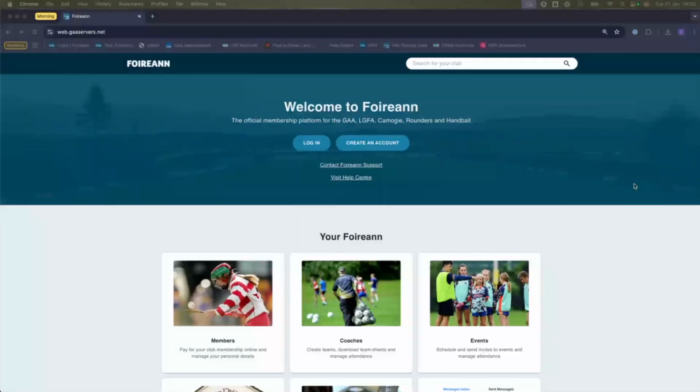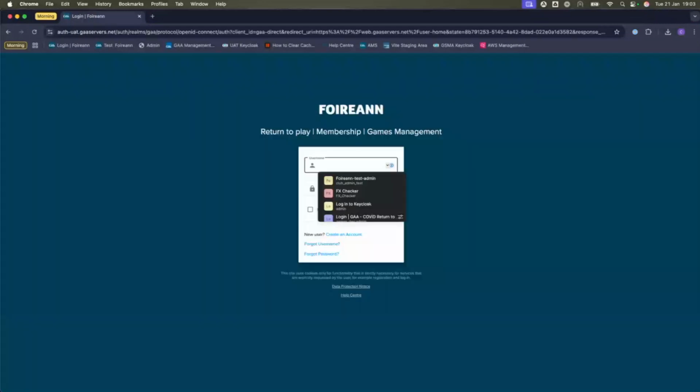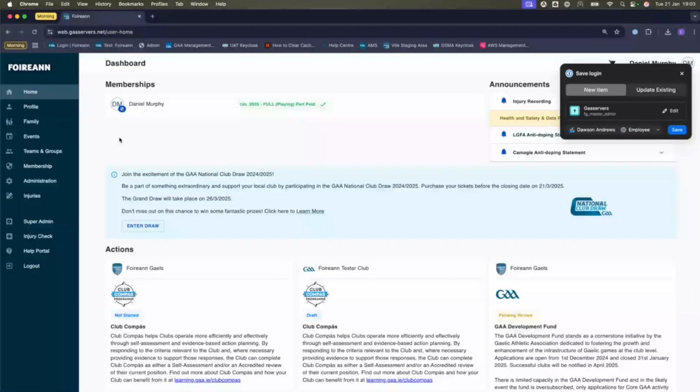Yeah, that's great. Thanks. Okay, so I'm just logging into the demo system of Foireann. It'll look the same and all that. The only difference is this is what the development team work on, so sometimes there are some new features on here that aren't live yet. I'm just logging in here as a club admin first for our test club tonight, Foireann Gales.